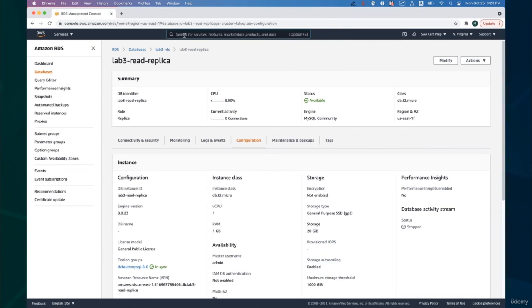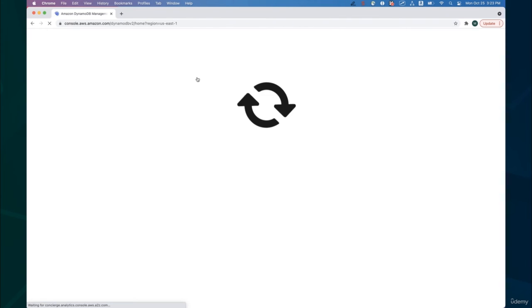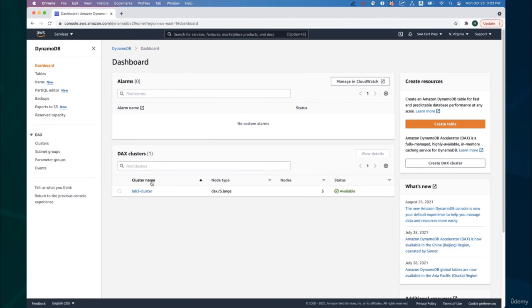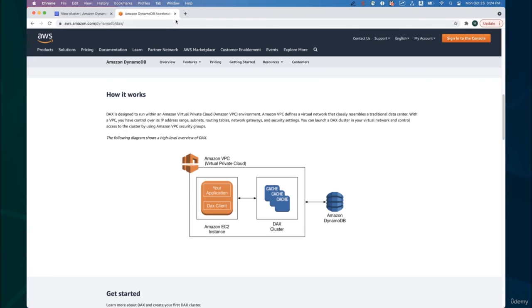And so now finally, let's go back to DynamoDB and check on our cluster. So we have our lab3 cluster, and you can see that this one has an endpoint as well. So let me pull some documentation onto the screen here. Whenever you're thinking about the differences between these two caches, and just not even the differences comparing them, but just kind of understanding how they work.